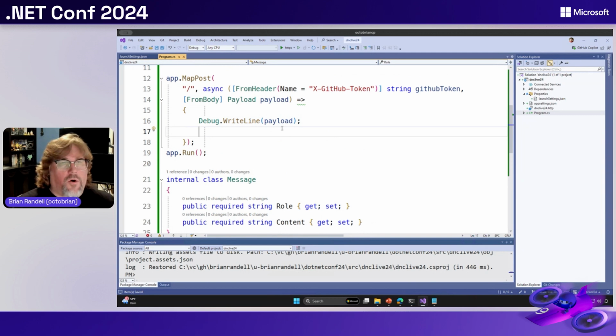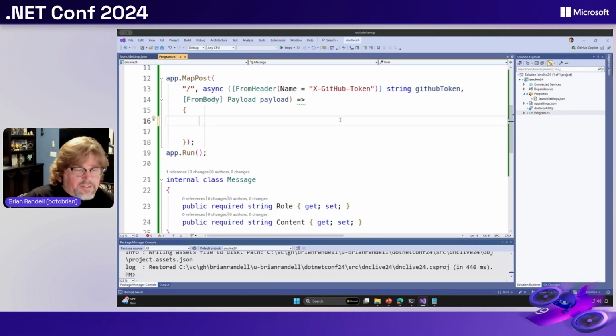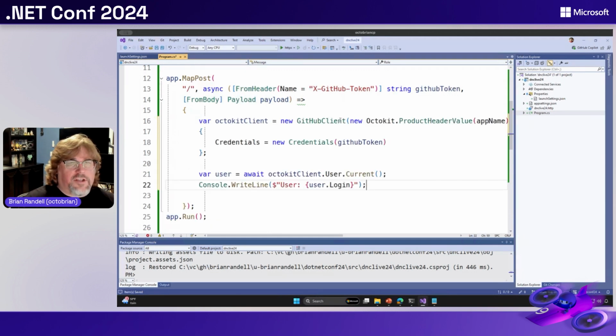All right, so what's the first thing we need to do when we really get into this? Well, naturally, we need to validate who the user is. So what we're going to do here is identify the user via OctaKit and get some information about them. So we'll come over here and we're going to add some code, get rid of that debug statement for now. And instead, we're going to replace it with this code. Now let's explain what's going on here.